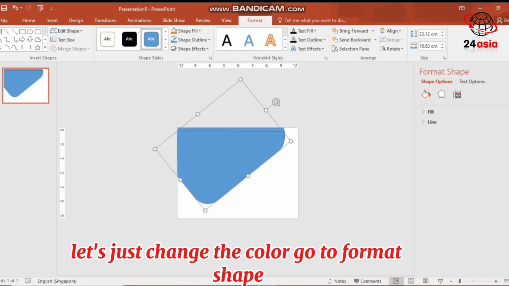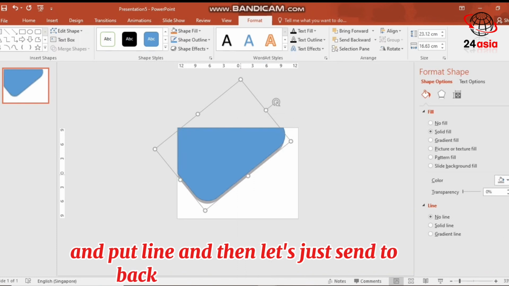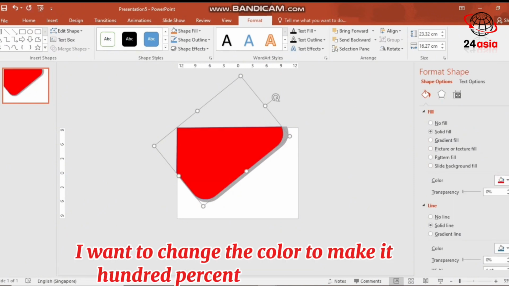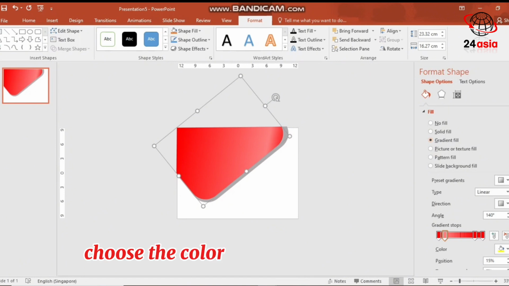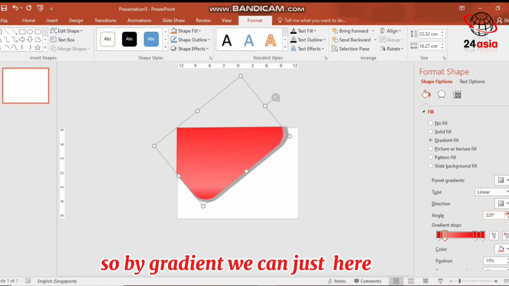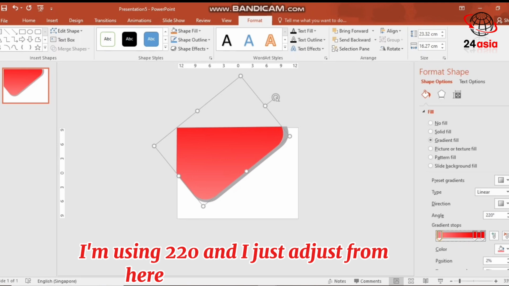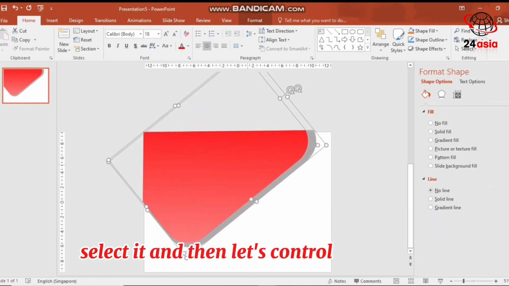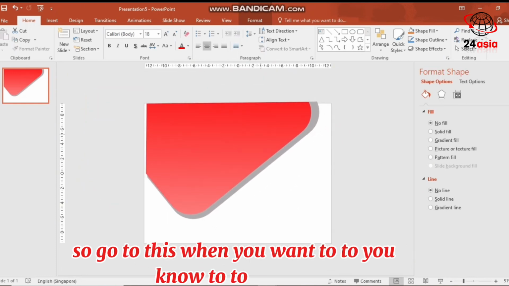Let's just change the color, go to Format Shape. Okay, I'm choosing gray and put a line, and then let's just send to back. See, just align this. Okay, I don't like that, I want to change the color to 100% red and no line. So actually we're gonna use gradient here. So by gradient, just choose the color. I could choose the color red, and then gradient. See, I'm using 220, and I just adjust from here. 220, the first element, and we can just select it, and then let's press Control G, and we can group it. So both of these, when you want to move it, it will move like that.